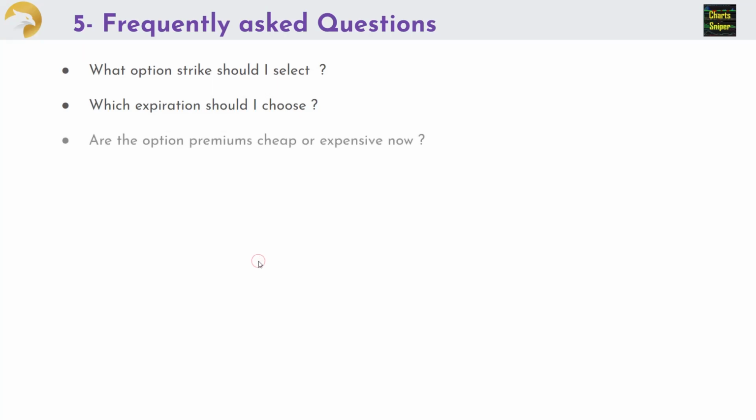So next, coming to the frequently asked questions, these are the questions that a beginner option trader must ask, and they also struggle with identifying it. So what option strike should I select? What expiration should I choose out of all the available expirations? Are the option premiums cheap or expensive now? Should I buy it right now, or should I wait for a few more days for the perfect time to buy the options?